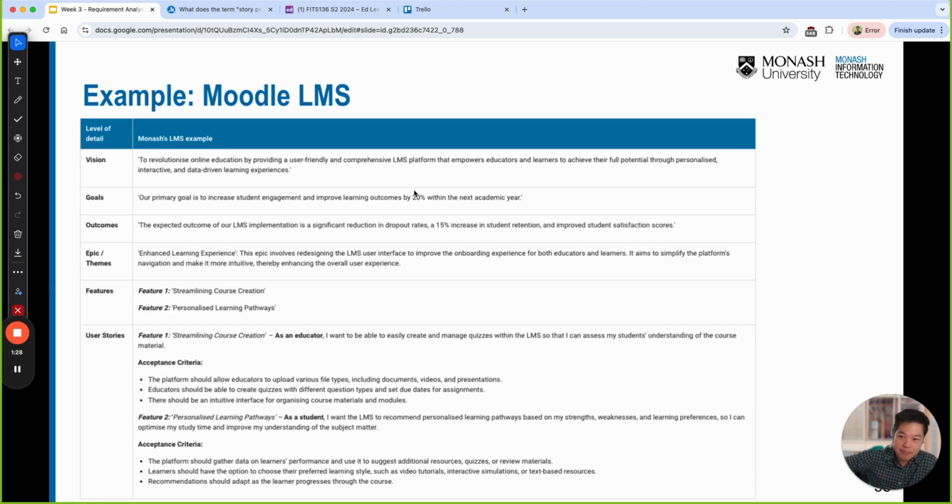This is an example. Let's say this is a Monash learning management system, and we come up with the vision, right? The goal is to increase student engagement and improve learning outcomes by 20%. And this is the outcome. What would be the expected outcome? We can come up with the epics and themes. We have different features, right?